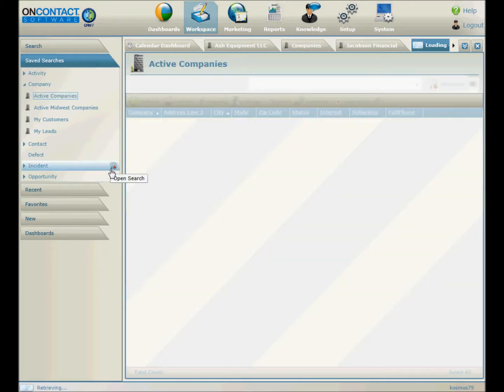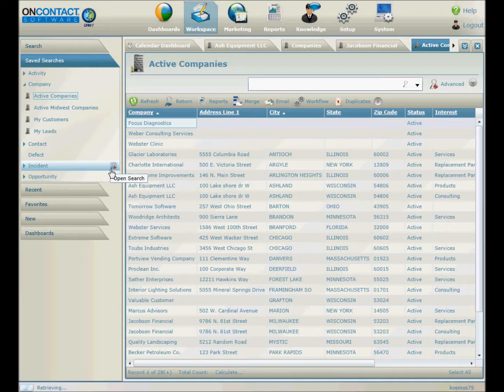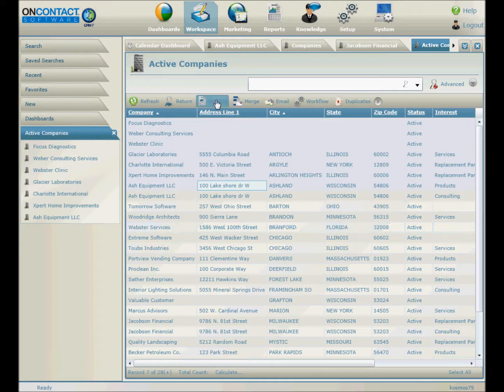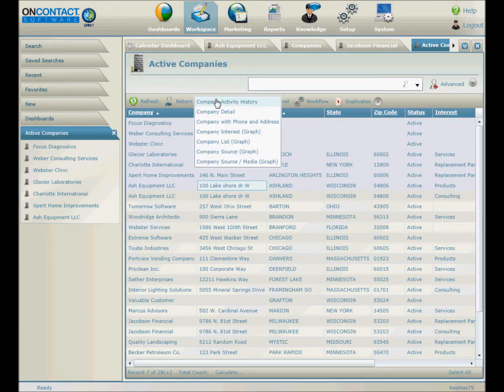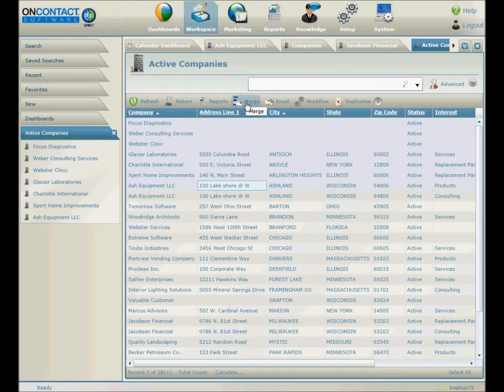Moving down toward the Results section, the middle toolbar has a number of useful features for working with retrieved data. Starting from left to right, Refresh reruns the search. Return sends selected results to the navigation menu in a list. The Reports button contains reports that can be run against the search results. Merge is used for creating merge letters. The Email button is used to send mass emails to your customers. Workflows are for running mass actions, such as assigning reps to companies.